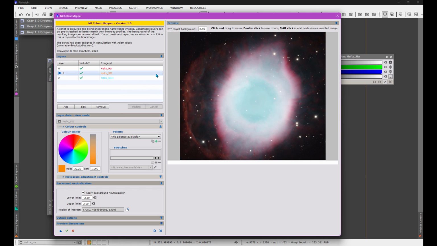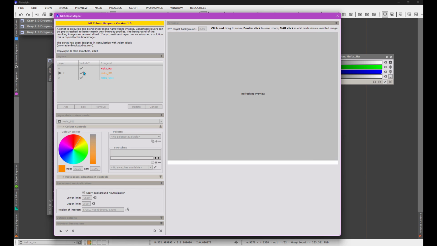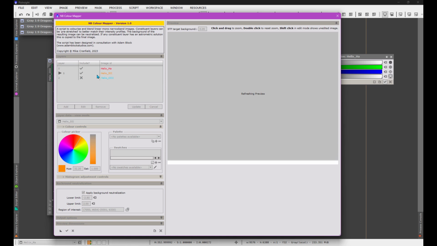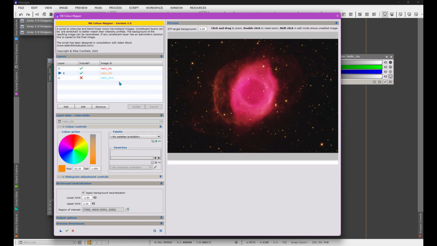By the way, if you wanted to see more of how these layers are interacting with one another, let me just zoom out again. You can turn off the visibility of the layer if you want. So if I deselect the S2, then I'm just going to be looking at the blending of the other two colors. So why don't I turn off the O3, for example. All I need to do is press the shift button and click, and you'll make a little X there. And now I'm just looking at the blending of those two things.